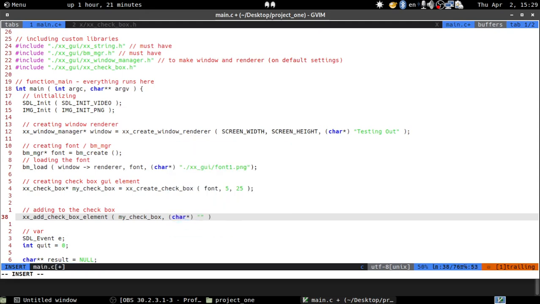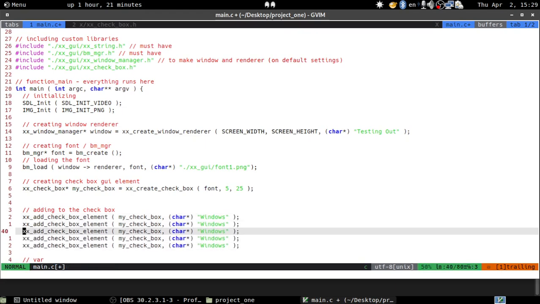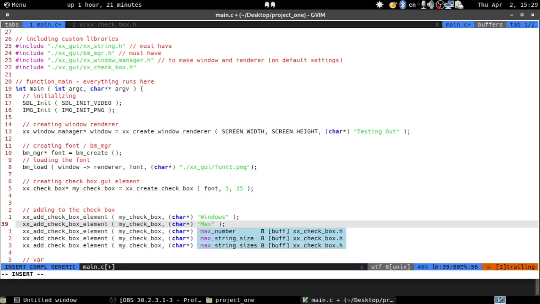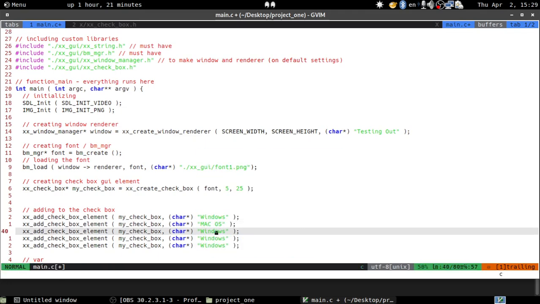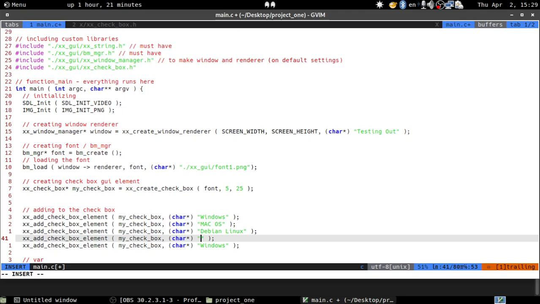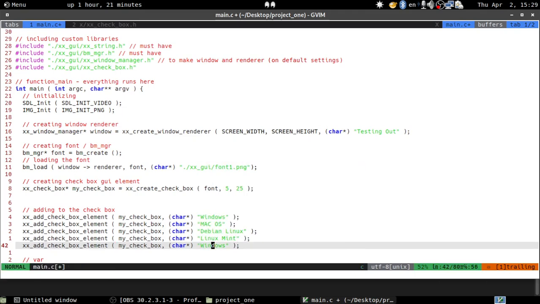So let's do this about operating systems. First off, we will do Windows. Copy this, paste. Mac OS, Debian Linux, then Linux Mint, Simple OS.